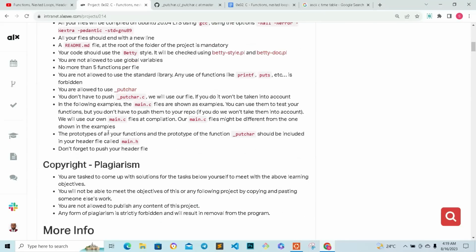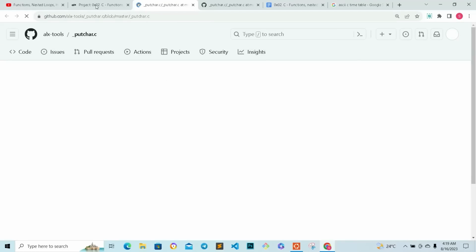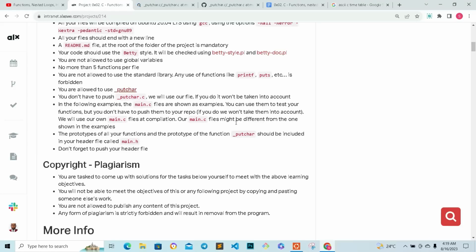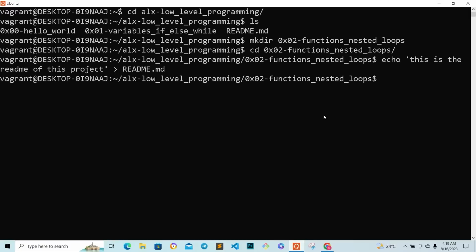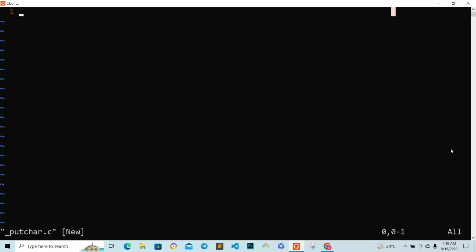We need to create this file, so we just go and copy this from the GitHub repository. So you don't have to push this. So let's just copy this. This is the name of the file. So vi will paste the name of the file, the underscore putchar.c. So I want to set paste so that it doesn't scatter.